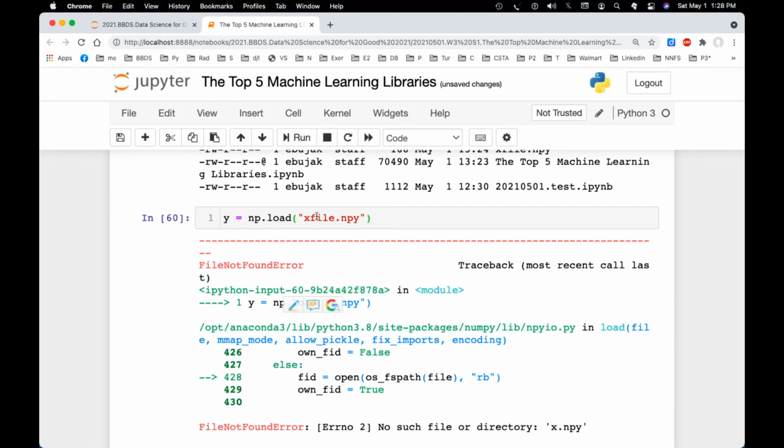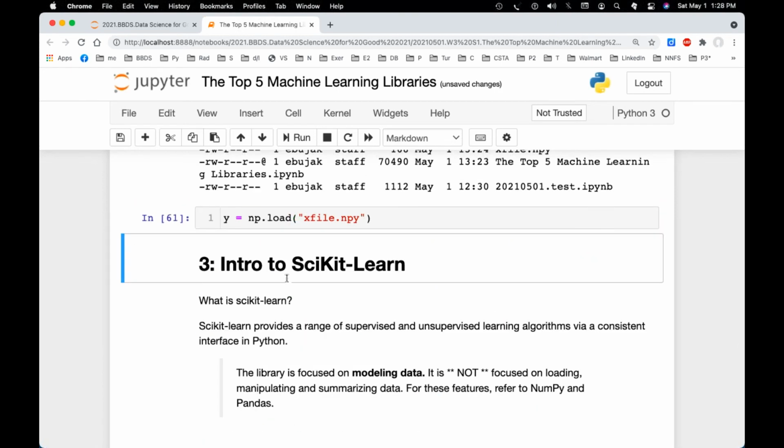Okay? So I'm going to do this one again. No error. But it's like, wait, it didn't do anything. That's what I wanted. It didn't do anything. No, it did a lot. It read the file. It didn't have any problem with reading it, and it assigned it to the variable Y.